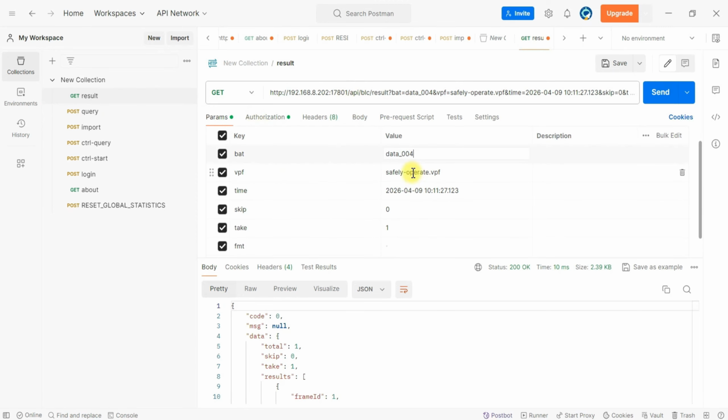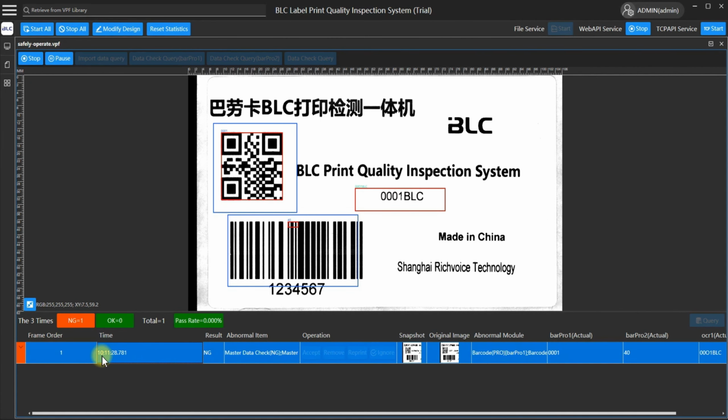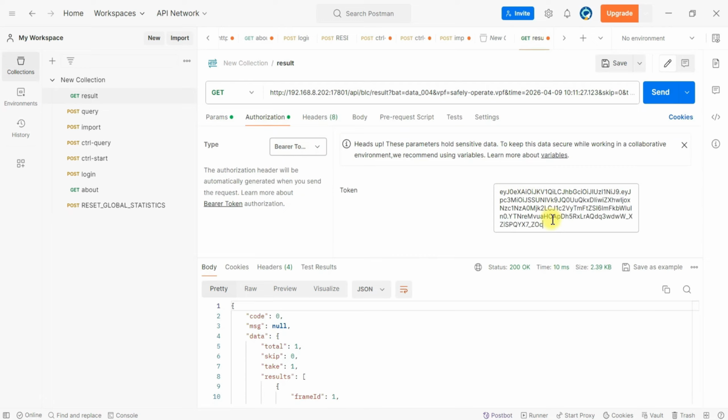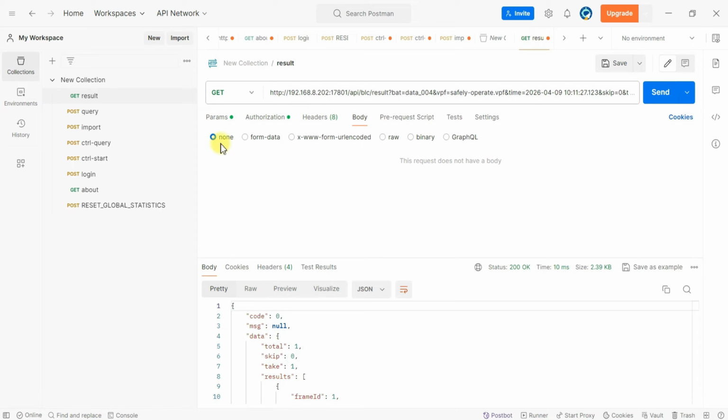Step 6. Retrieve inspection results. Parameters. BAT is the batch number, VPF is the inspection template name, and time is the query timestamp. The time parameter must be earlier than the label inspection time. Parameters. Skip is the number of records to skip, take is the number of records to retrieve, and FEMT is left blank. Set the token. Set the body to none. Trigger the API.